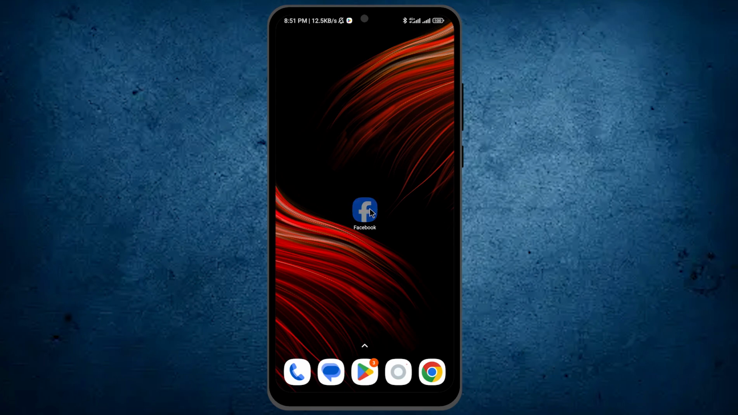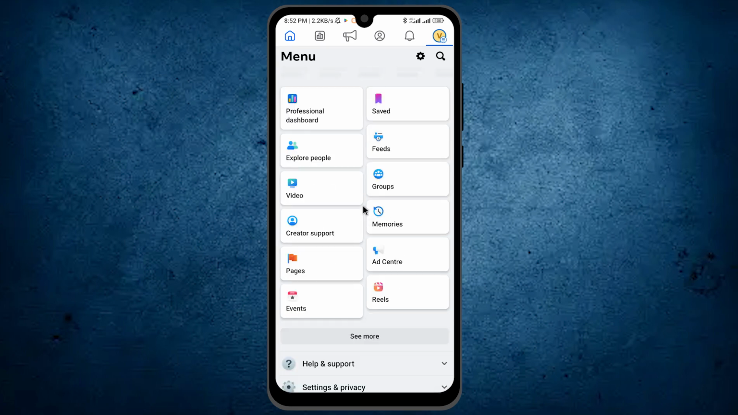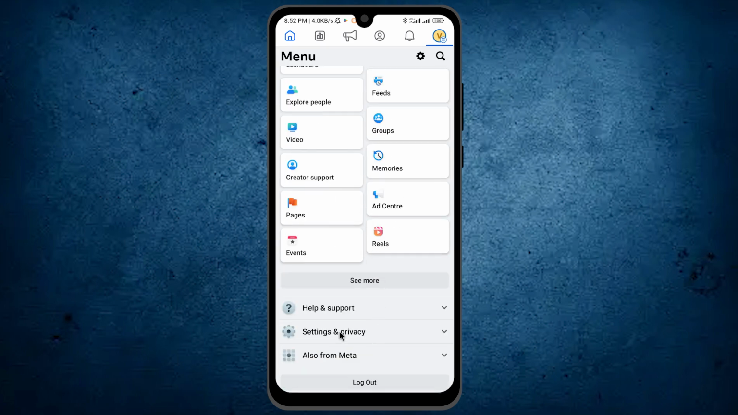First of all, open your Facebook app. And from here, simply switch your Facebook profile to your Facebook page, like I switched. After switching profile, tap on these three lines and from here, scroll it down. And tap on this option, settings and privacy.